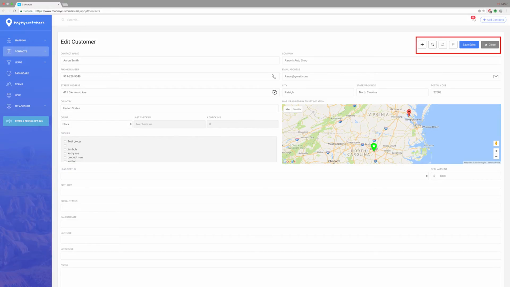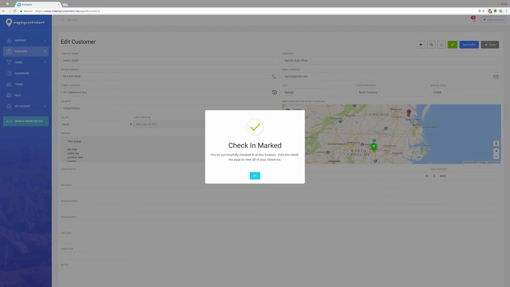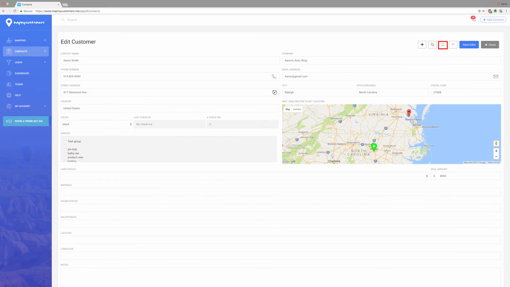Let's take a look at the tools at the top right of your screen. The flag icon is used for checking in. You should use this whenever you meet with a customer. It will automatically record the time and the date that you spoke with them, so you know next time you reach out. The bell icon is the reminders button.